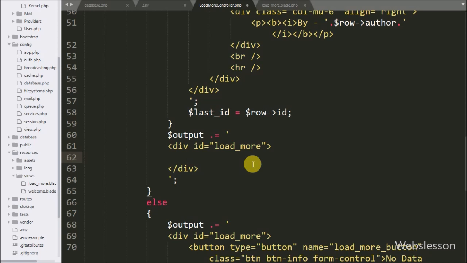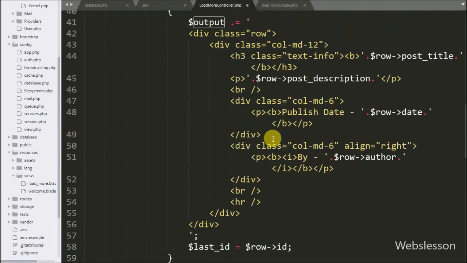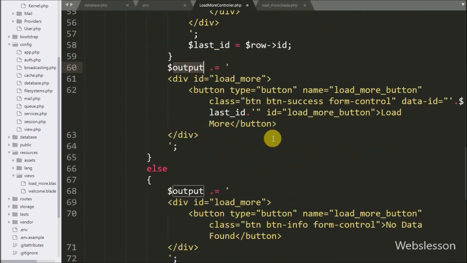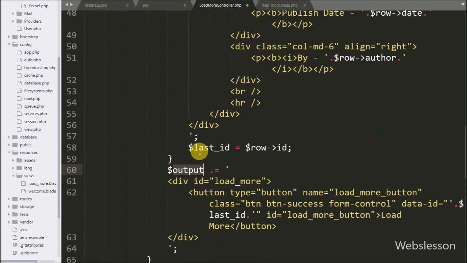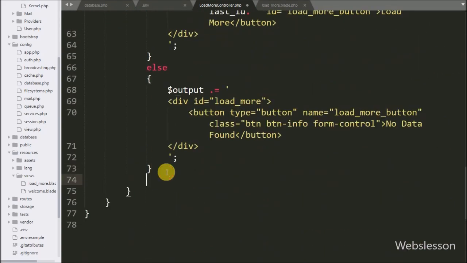Under this tag, we have written a button with type equal to button, and name and id equal to load_more_button. In the data-id attribute, we have written the $last_id variable, in which we have stored the last record id. This way we have stored all data in the $output variable. Now we want to send this data to the Ajax request, so here we have written an echo statement with the $output variable.